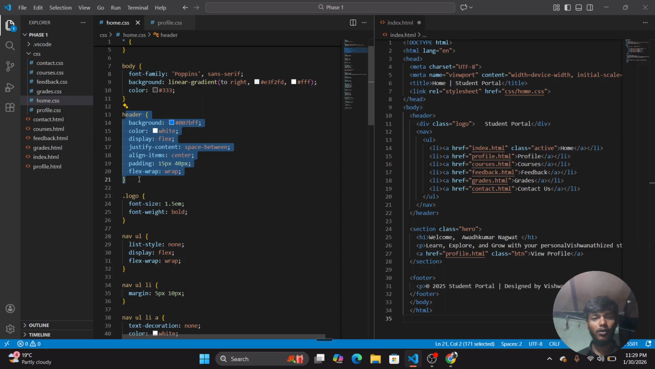First, background color using hexa values. The hexa value is a blue color. Blue color represents trust and education, which suits our student portal. Okay, now the second one.